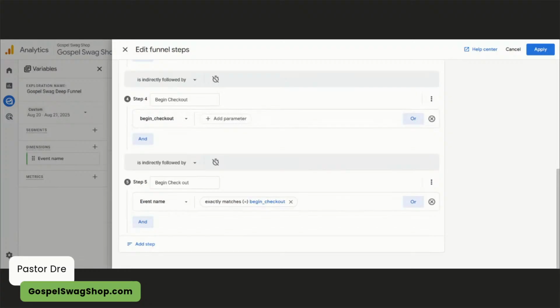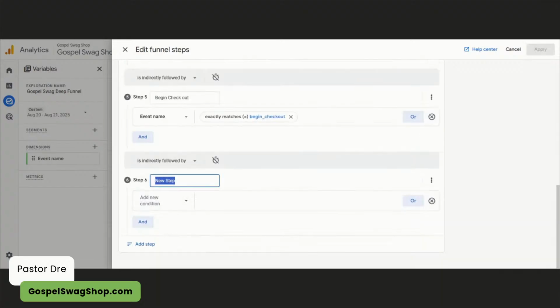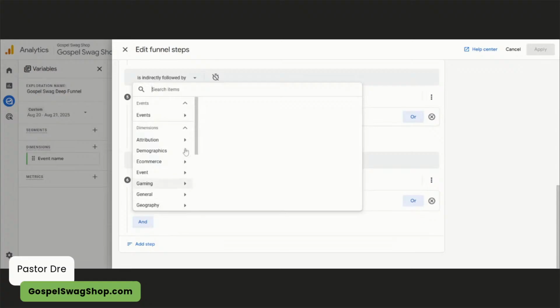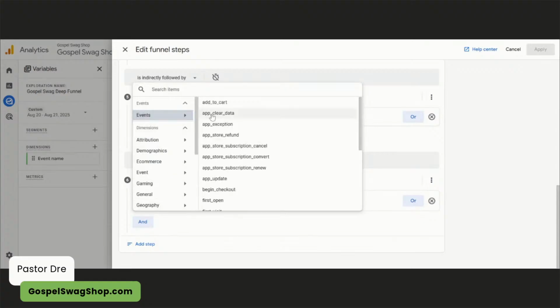You made step 6 equals orders. Here's how to lock it in. Click add. Okay, let's go to step 6. We're going to add a step, and we're going to call this orders. Event name. Okay, event name.